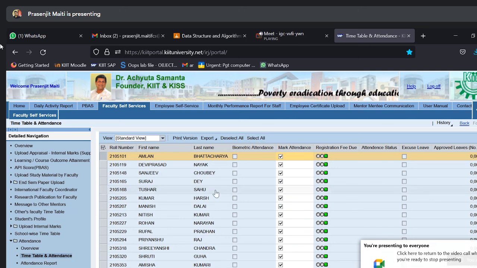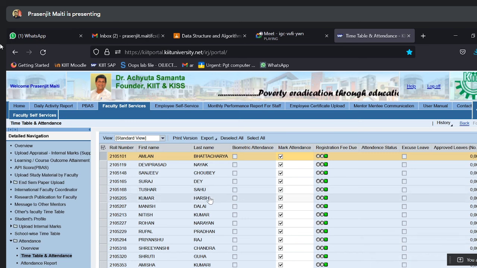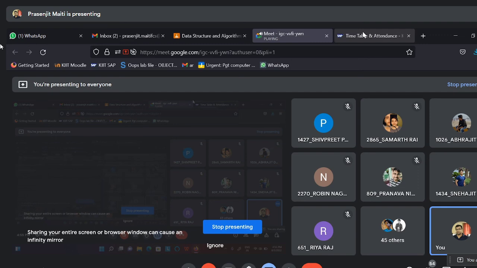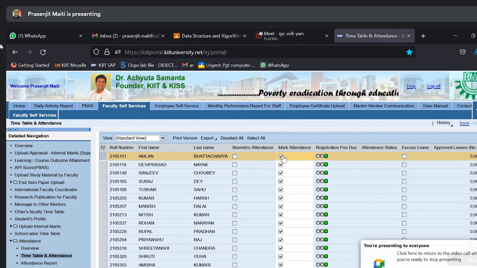101 Amlan Bhattacharya. Amlan Bhattacharya absent. 119, 148, 165, 168 present.